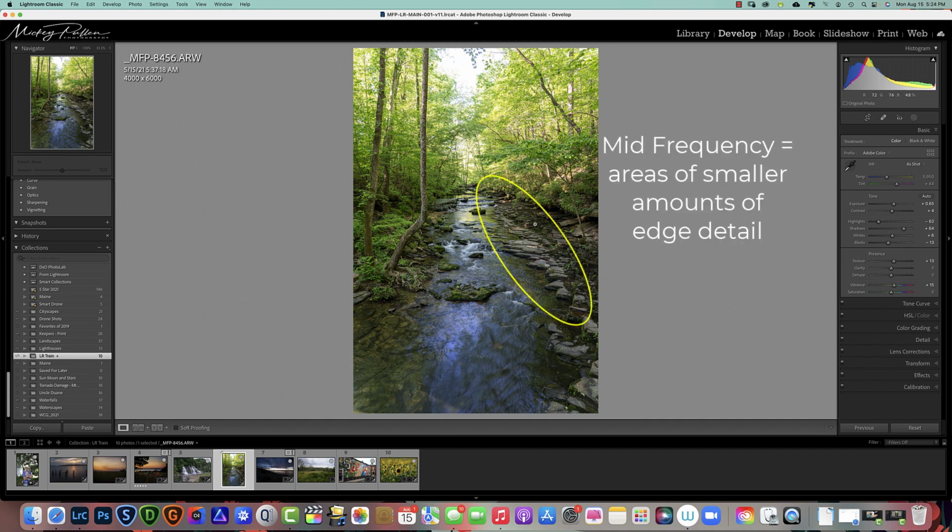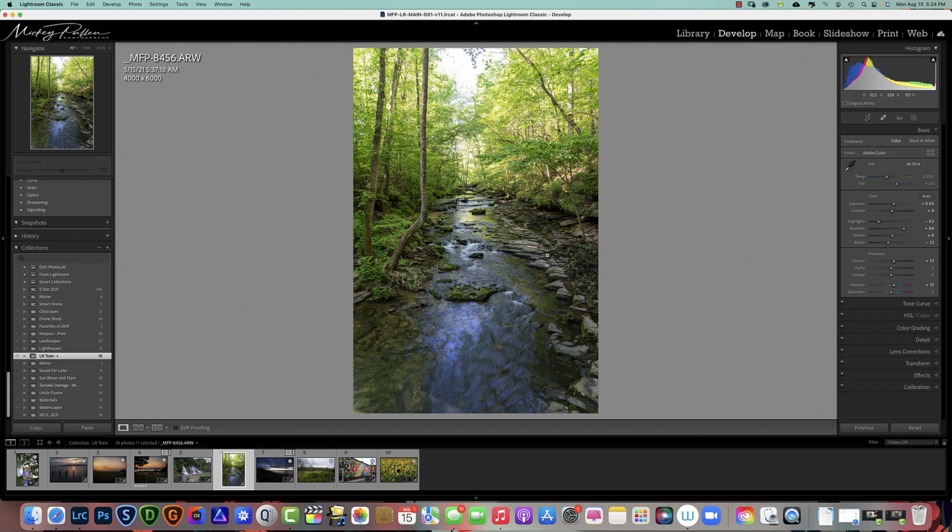Areas like along these rocks, they have some edges, but nowhere near the edges that you find in leaves. This would be a low frequency area. I'm sorry, a mid frequency area. And then areas right here where you have very few edges and have a smooth looking area, this would be a low frequency area. So for example, when we talk about texture, texture was made for mid frequency areas. All right. We're also going to talk about tone quality. And we've already talked about that.